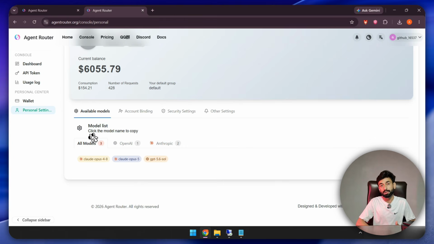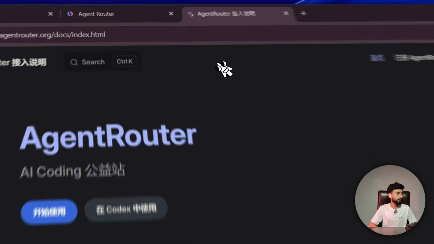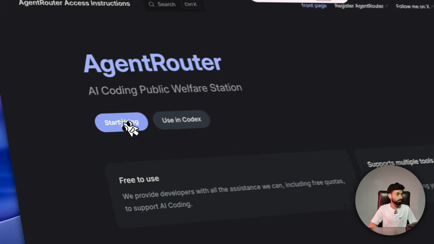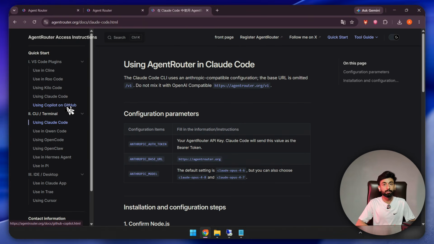Now let's see how to set up Claude Code. Simply click on the Docs section in the top menu and it will bring up another page. Simply translate this page and click on Start Using. Here you will see multiple options in the left side menu. First one is VS Code plugin, second one is CLI terminal, and the third one is IDE/desktop. Now it's all about how you want to use Claude Code.